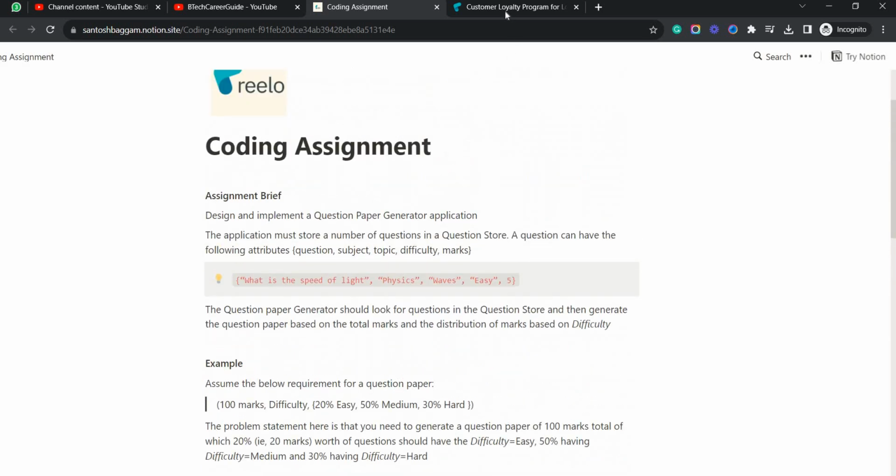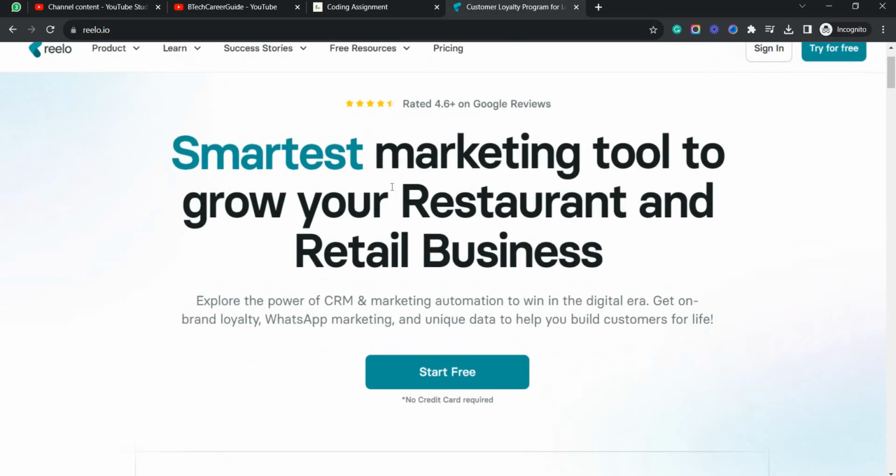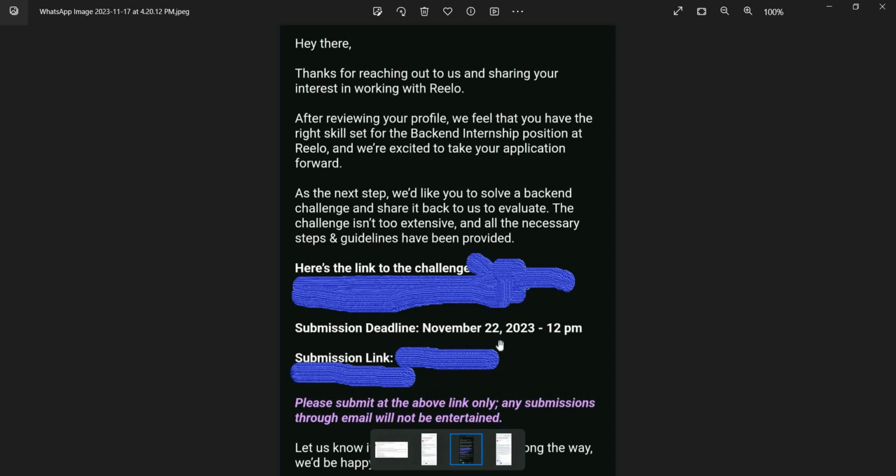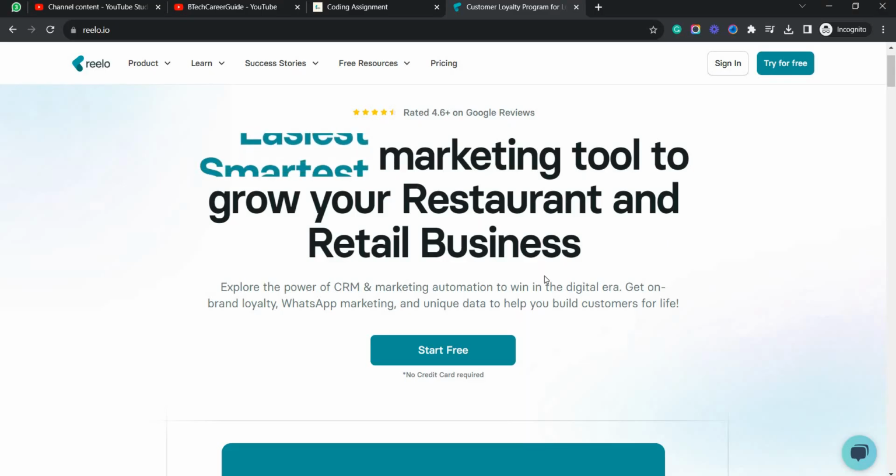So this is the assessment they have provided from Reelo. We, btech career guide, will try to solve the assessment in a few days, and the deadline for this assessment is November 22. No worries guys, we will be here to help you with the assessment. We'll try to attempt the assessment within a few days and let you know, and we'll be posting the solution on the channel. So please stay tuned on btech career guide.